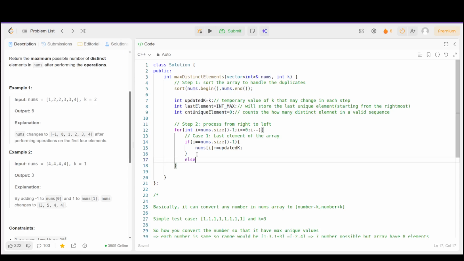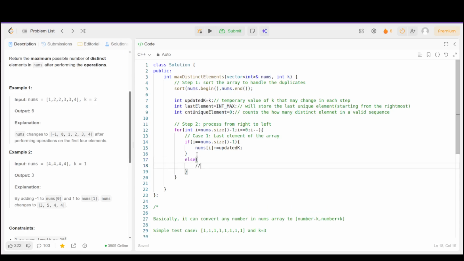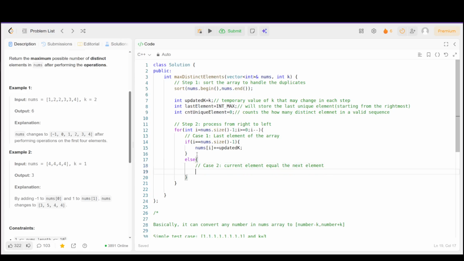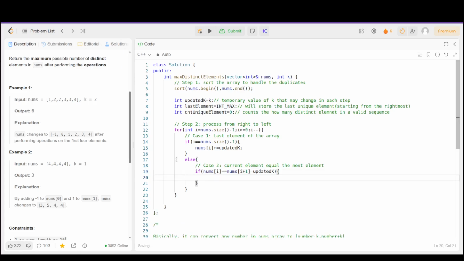After that, if it is not the last element, then we have a few more cases. Let's say case 2: the current element equals the next element. So it will be like nums[i] equals nums[i+1] minus updated k. As we are updating in place, nums[i+1] right now will be the initial nums[i+1] plus updated k. So we reduce updated k so that we get the actual nums[i+1].